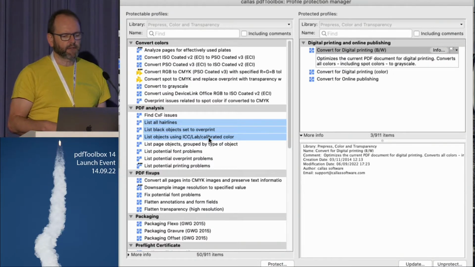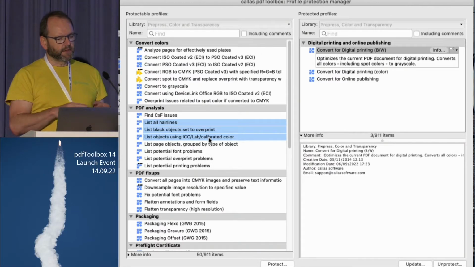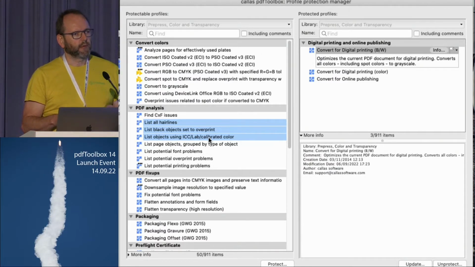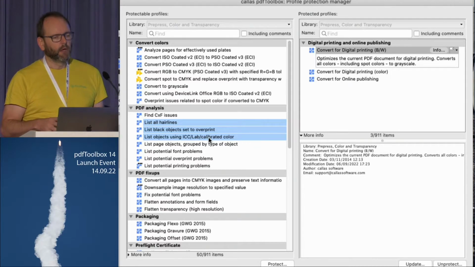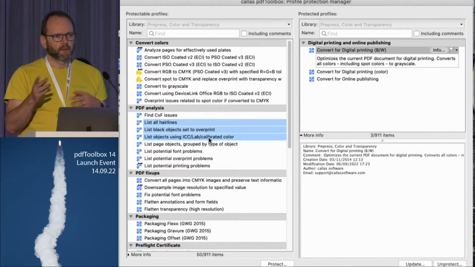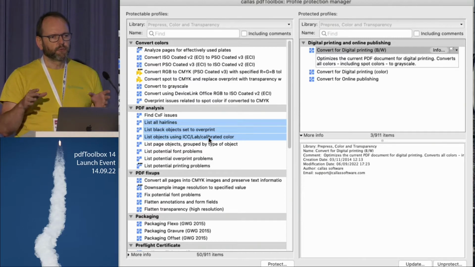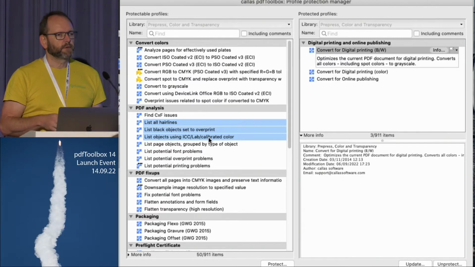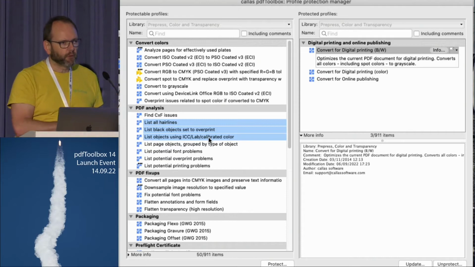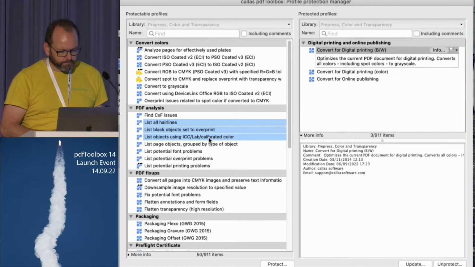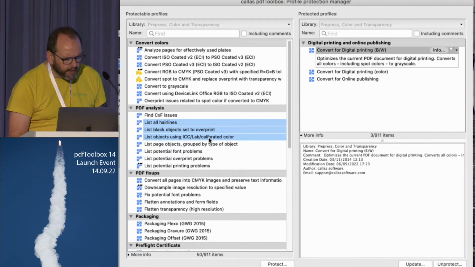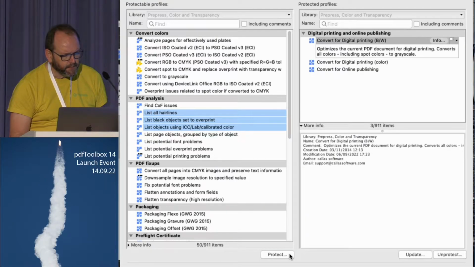The only thing that matters is that you can see that I can select multiple of my profiles in this window. Whenever I say profile, I also mean process plan. It's difficult to always say the two terms, but of course you can protect not just profiles, but also process plans. So I can select what I'm interested in, and then at the bottom, I have a protect button.